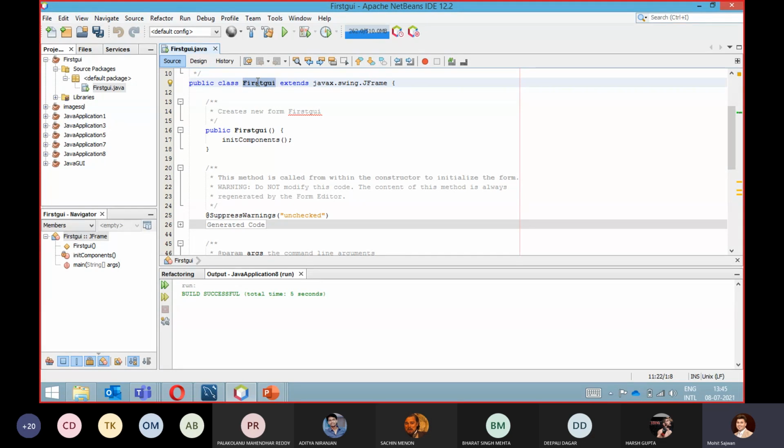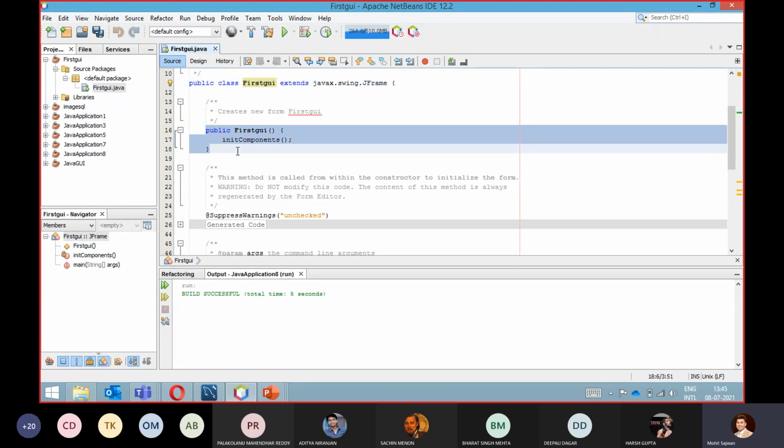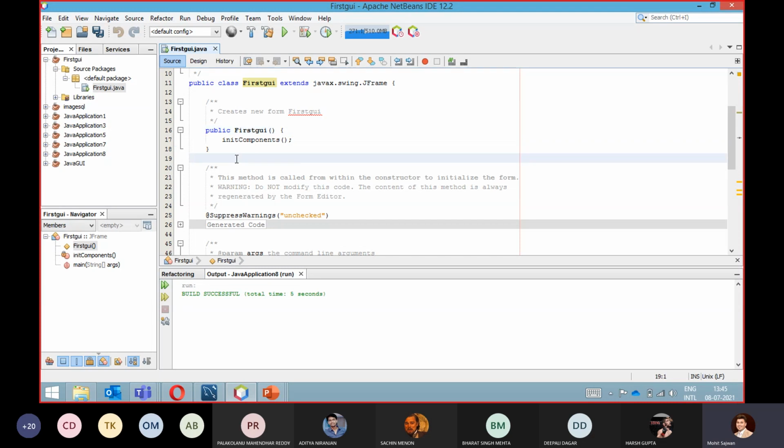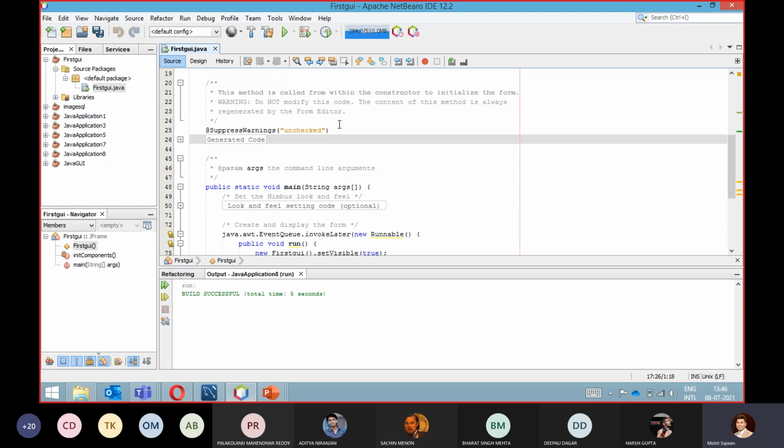Whenever we are creating any object, automatically this constructor runs, and you can see it is a default constructor because it doesn't contain any argument. In this constructor, what we are doing is calling a method, and the name of this method is initComponents. Remember.